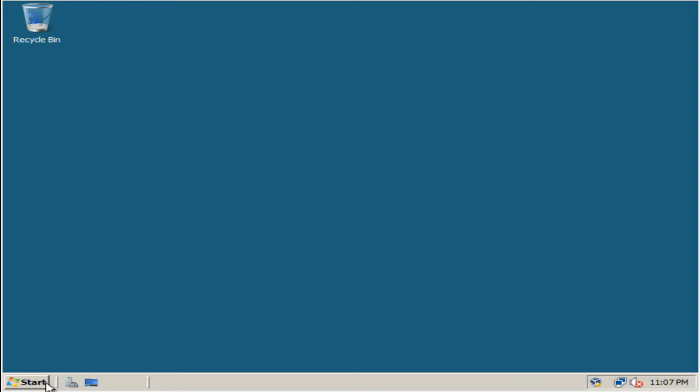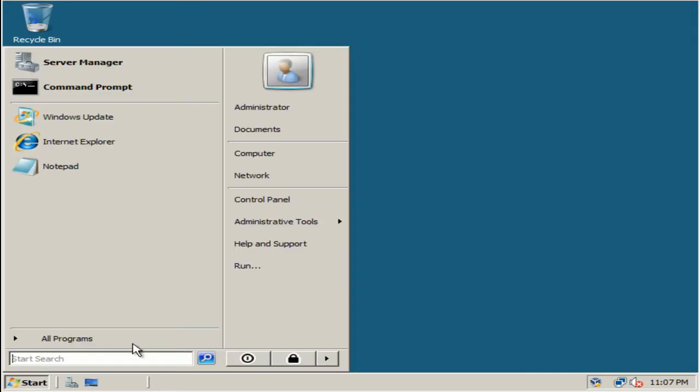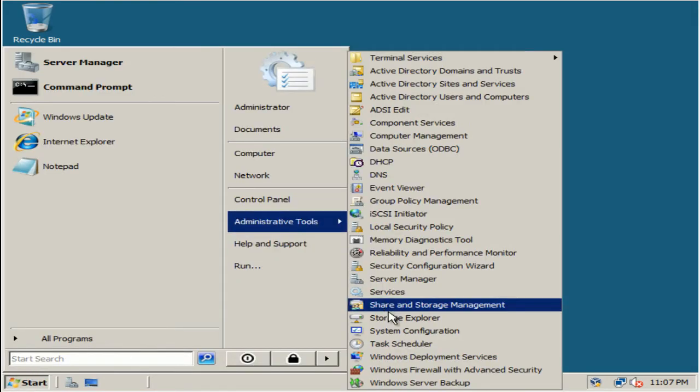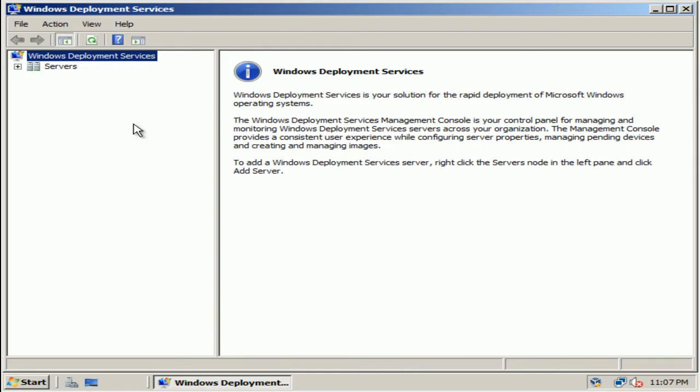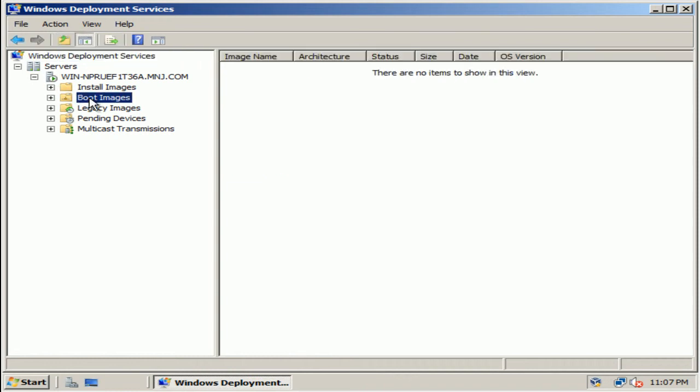And what we're going to do now is mount our file. So in the meantime, let's go back to Administrative Tools, Windows Deployment Services, Servers. Alright, so what we want to get is our boot image and install image. So let's go mount our file.